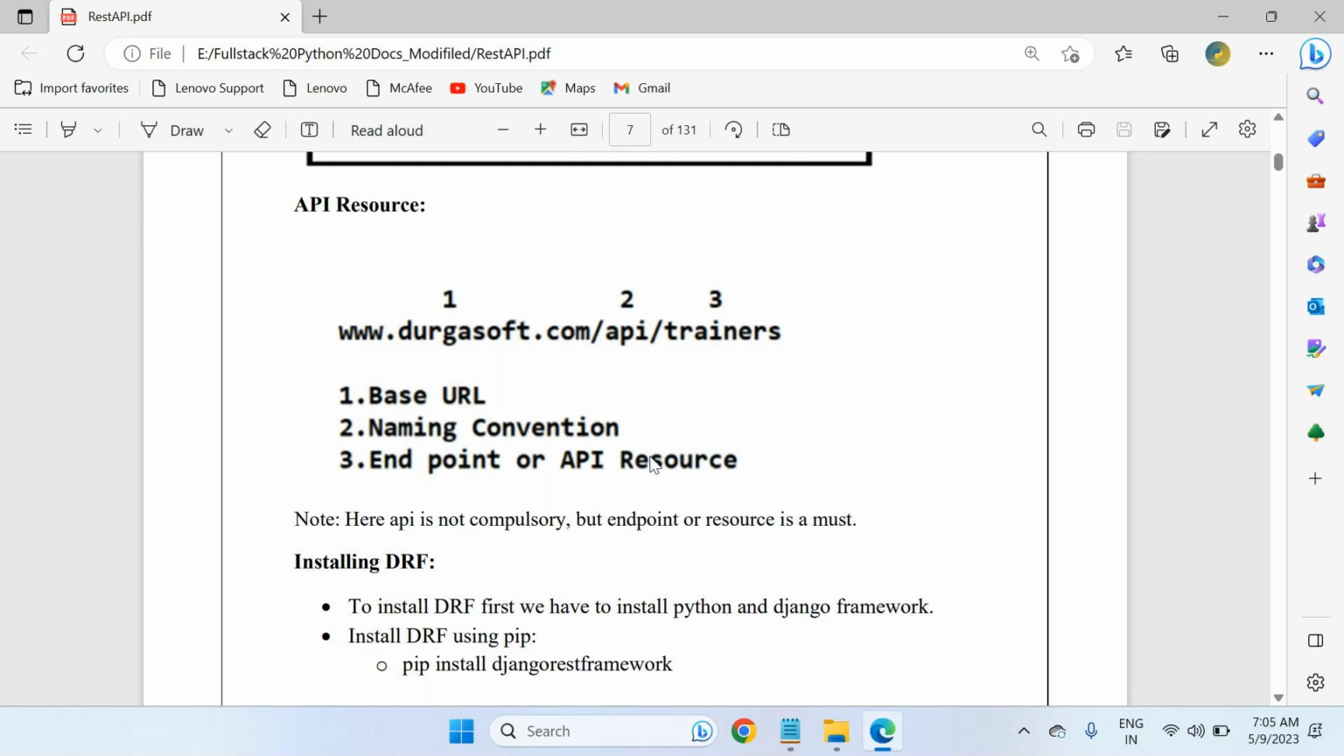So endpoint resource or API resource, or else we can say URL name also. This is how the API link will be. If you provide this link to any website, then the students will communicate directly with the durgasoft.com website by using this API link only.